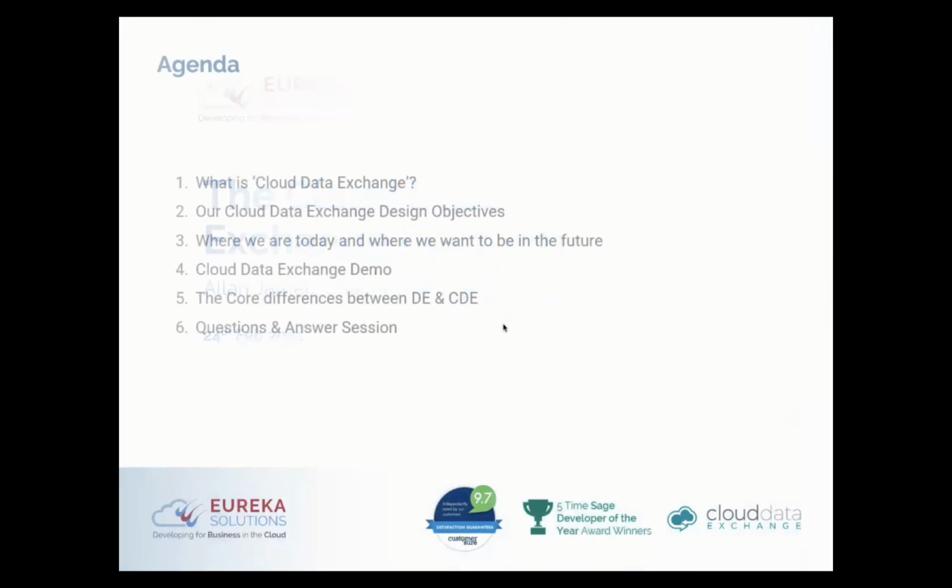I've got a short agenda to go through. Point one is what is Cloud Data Exchange. Then we'll look at our objectives when designing the product, where we are today with Cloud Data Exchange and where we want to be in the future. We'll do a Cloud Data Exchange demo, and we'll look at the core differences between Data Exchange, the on-premise Data Exchange most business partners know, and Cloud Data Exchange, and then I'll take questions and answers.